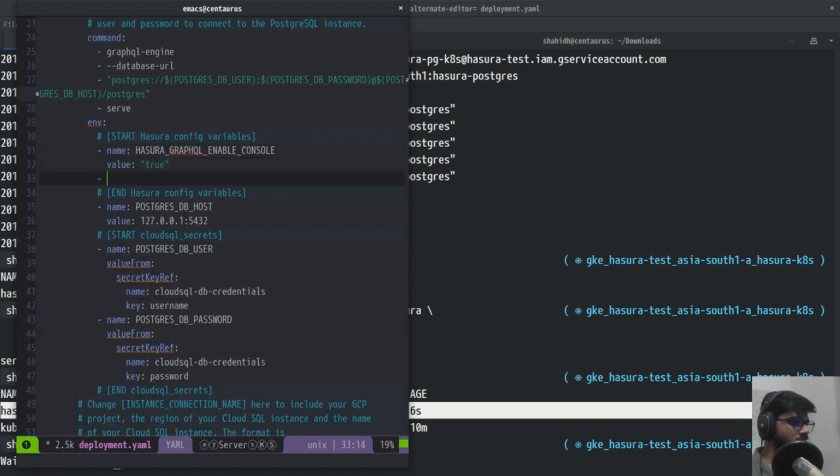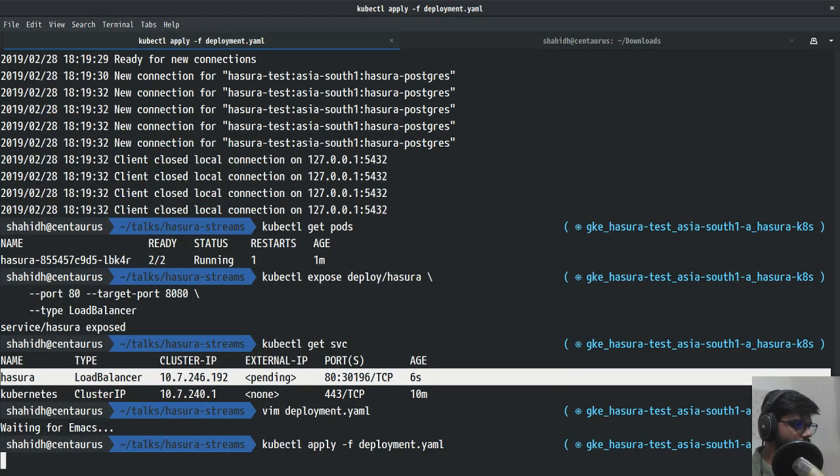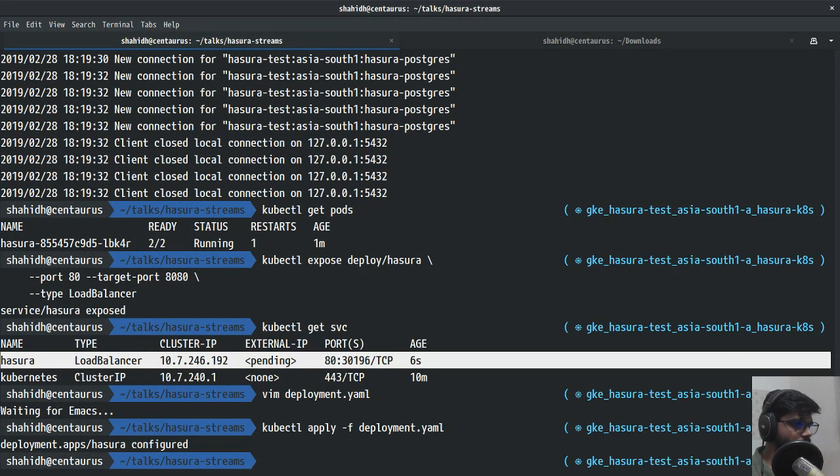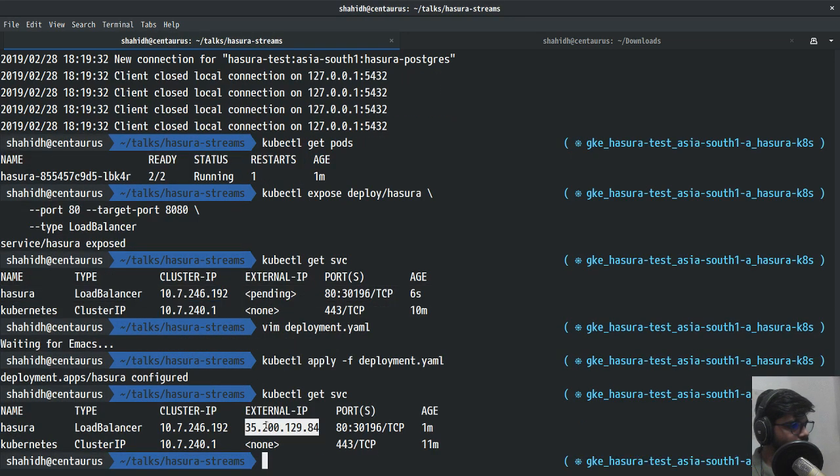So let me just do that. I'm going to add a new environment variable, HASURA_GRAPHQL_ADMIN_SECRET. Value is super secret password. Just a note, do not use this password in production. So I'm going to apply the deployment to update the environment variable. So it's updated, and if I look at the service again, I have an external IP allotted here.